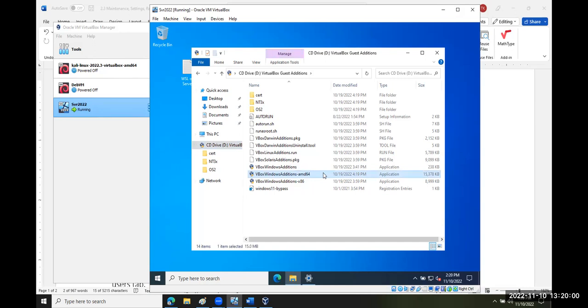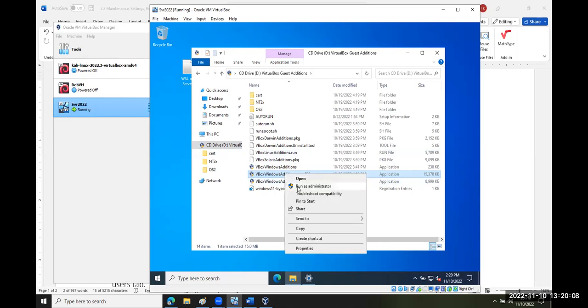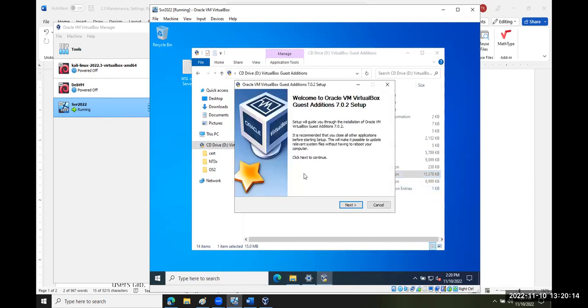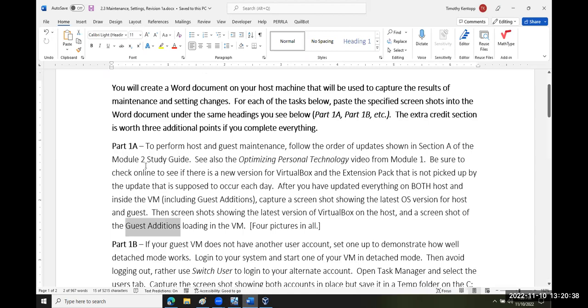If you haven't loaded those yet, you should probably double click them and load them. And it'll show VirtualBox editions. Like if I run this as administrator, it'll open a window that shows VirtualBox 7.0. This is the screenshot you need, right? This is the one you want to capture to submit for the last part of 1A. And that shows that you're loading this version of the guest editions, which is drawn from the extensions and new version of VirtualBox. Any questions about this first part 1A?